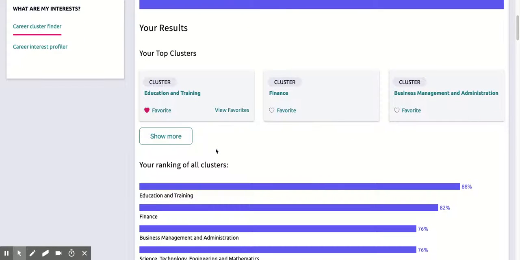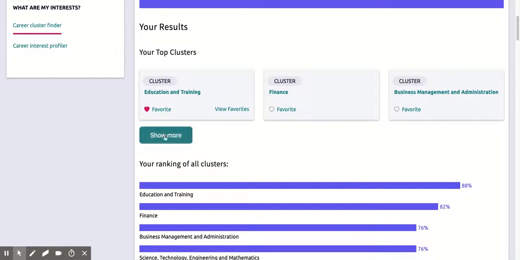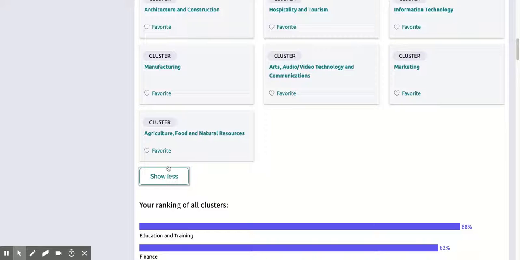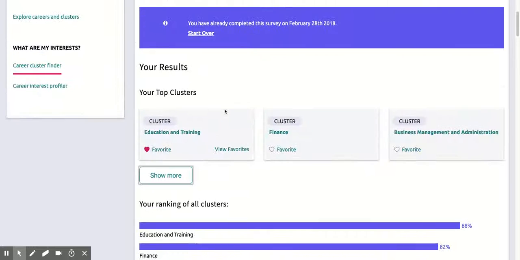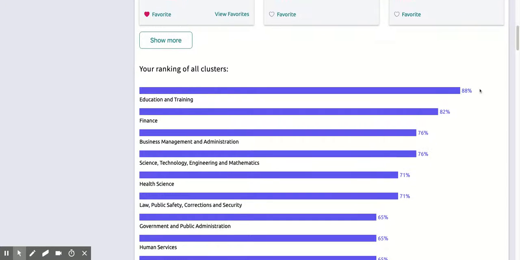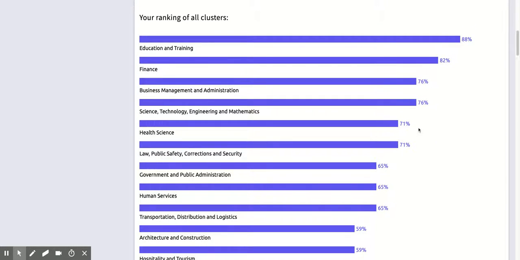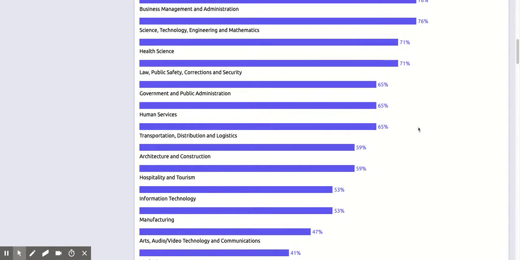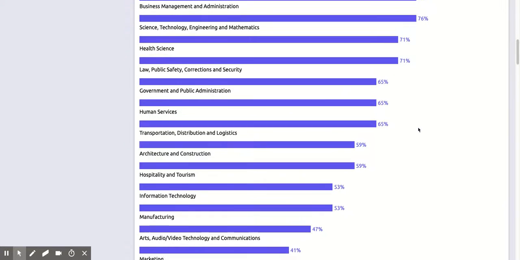It tells me my top clusters here. There are 3 at the top. You can click Show More, and it will show you many more. You can also click Show Less, so those will go away. It's nice to see the ranking of all the clusters. You can see Education and Training had an 88% rating based on the way that I answered questions, closely followed by Finance, closely followed by Business Management and Administration, as well as STEM, and then Health Science, and so on. So you can see what relation that has to your student based on their answers to the questions.